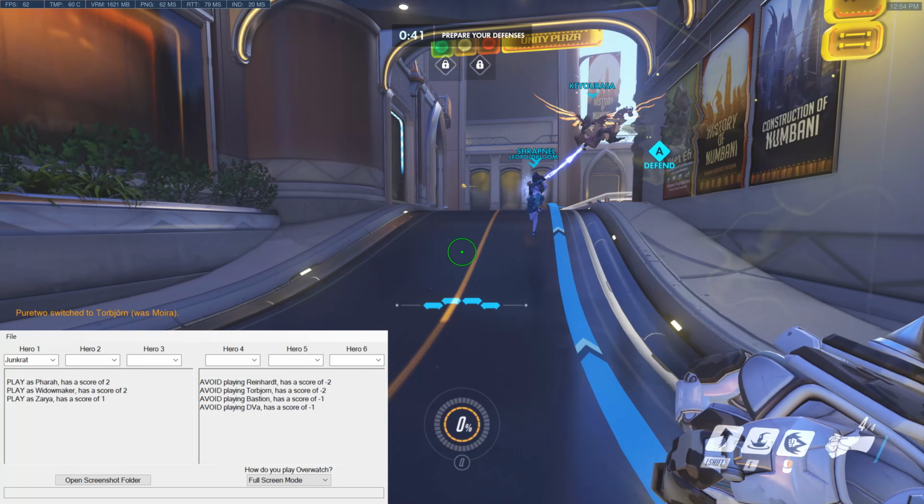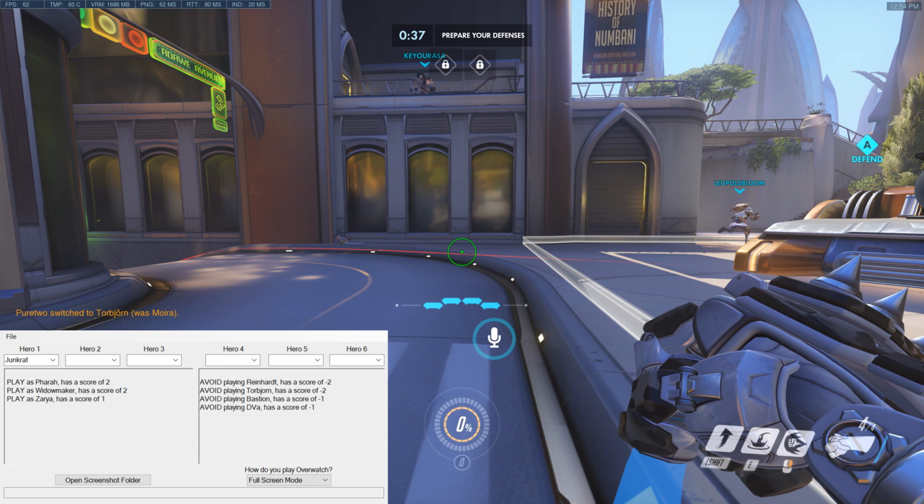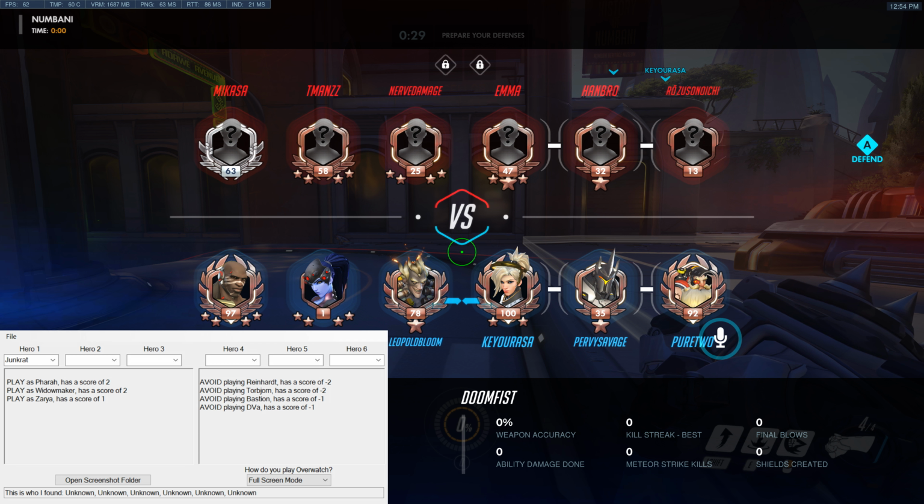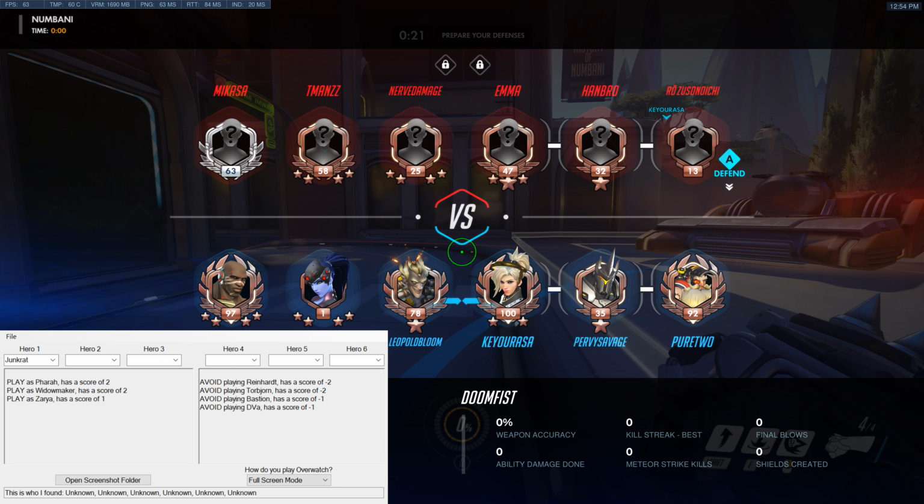So we've gone ahead and started a game here, and it's important to know that if I hit tab right now, we don't know what the enemy composition is. Yet, the tool is actually reporting something to us. If we look at the bottom of the screen, it says, this is who I found. Unknown, unknown, unknown, etc. And that's because we actually don't know the enemy heroes yet.